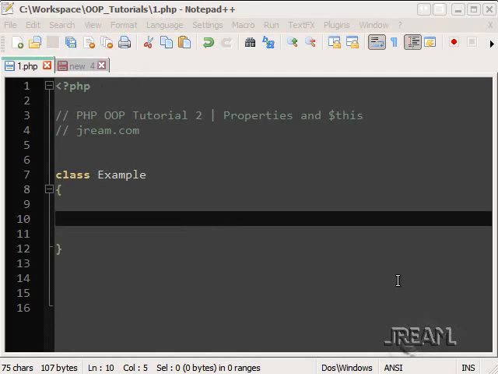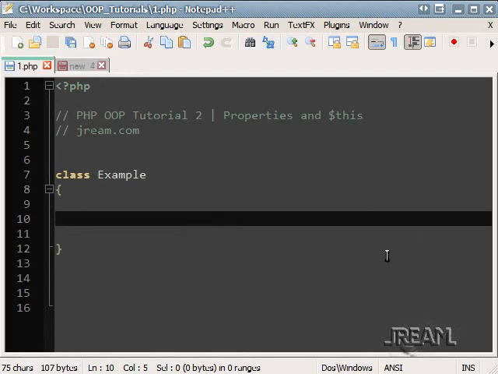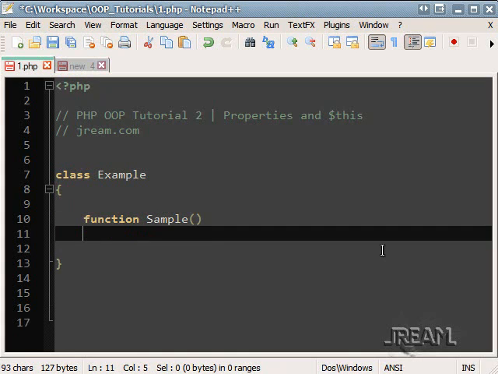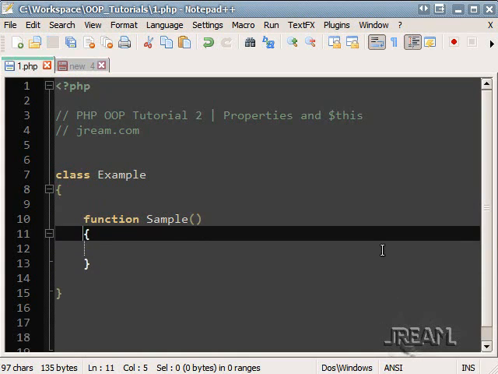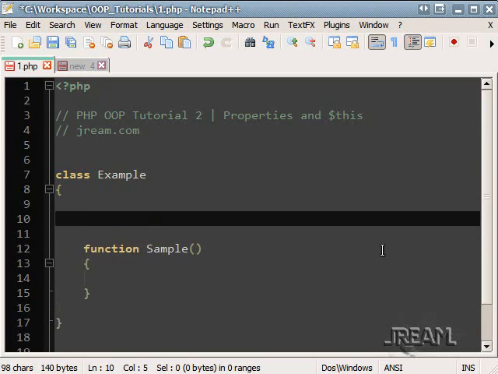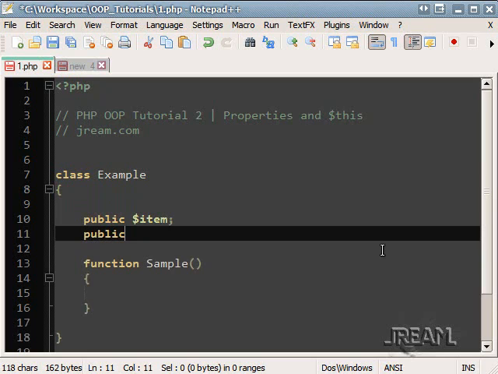Hey guys, welcome back. This is tutorial number 2 and we're going to cover properties and the this variable. So let's just create a function and call it function sample. Now let's make a property for the example class, and you would do public item and say public name.